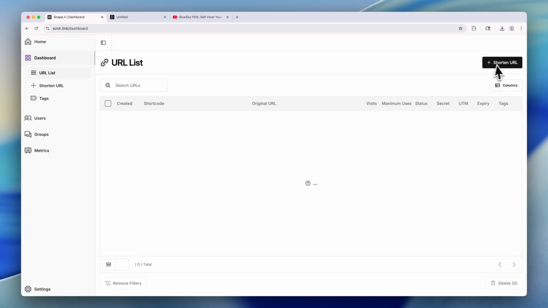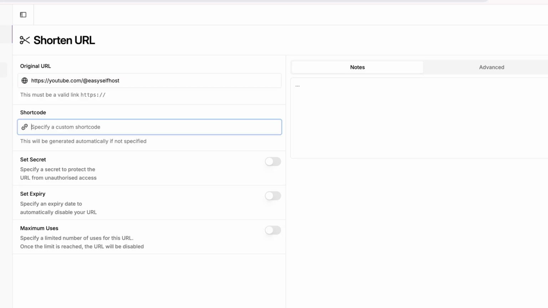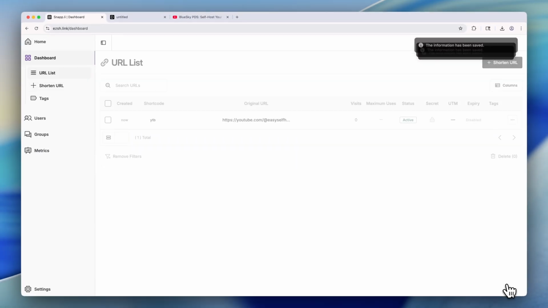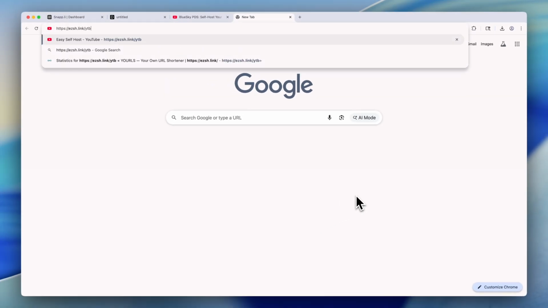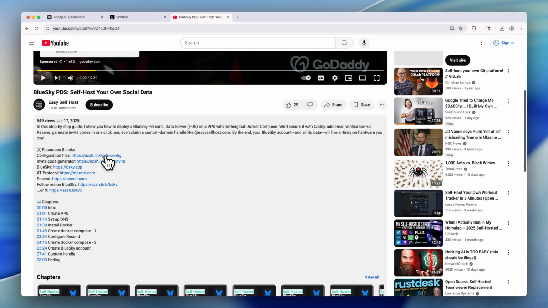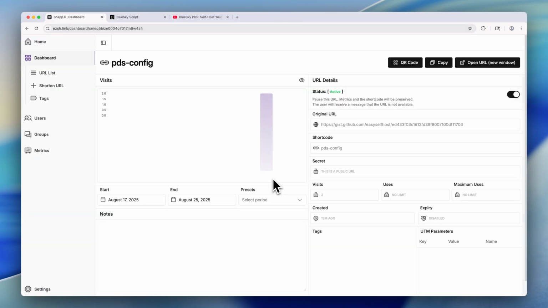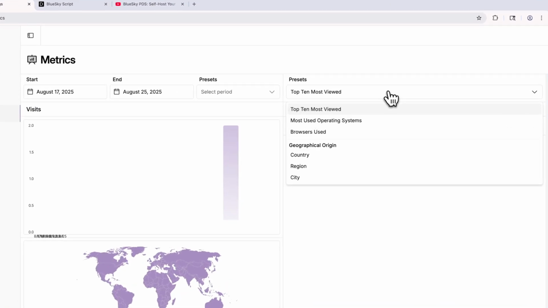Then let's create a short link. The process is similar to other apps, and we will quickly test it. Next, for metrics, let's test with the same link. It also shows basic click metrics. For more detailed metrics, we need to go to the Metrics tab, which is a bit confusing at first. Here, we can group metrics by presets.